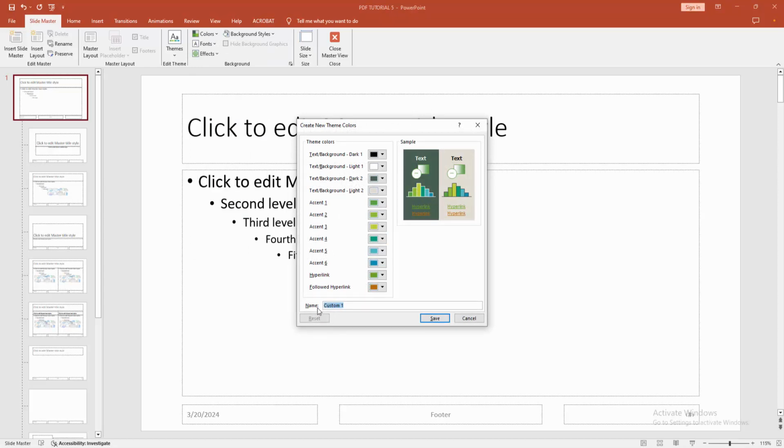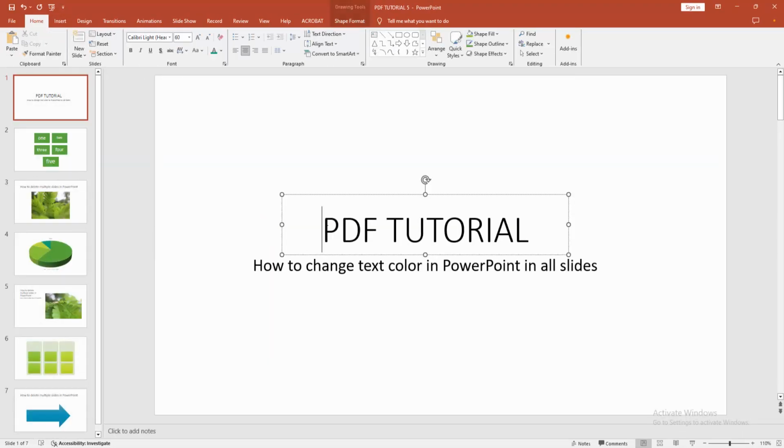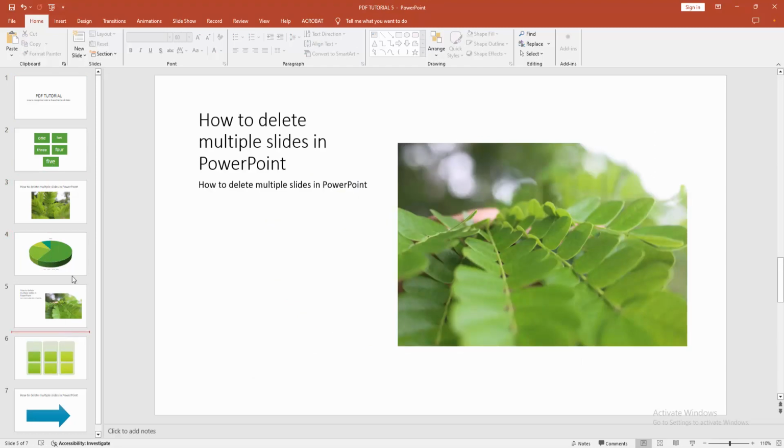We can see here many color options. You can change the color. Now I select the text color. Then click Save. Then click the Close option. Then we can see here the color of all objects changes very easily.